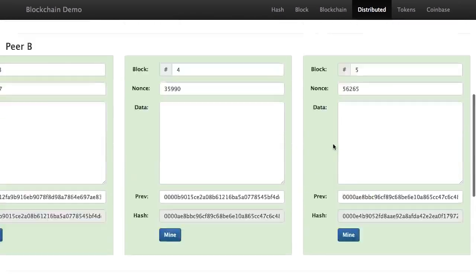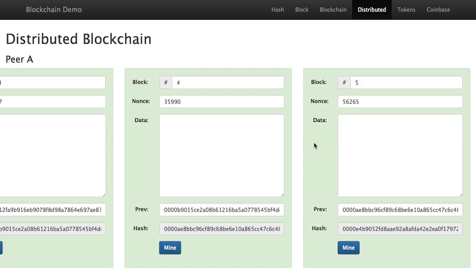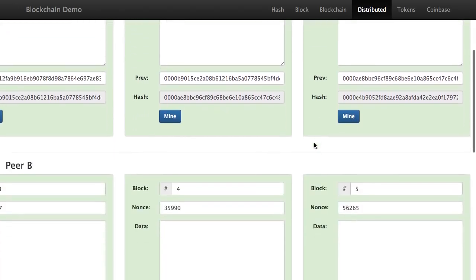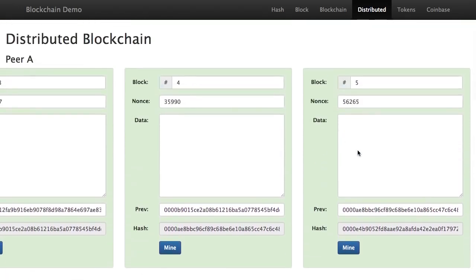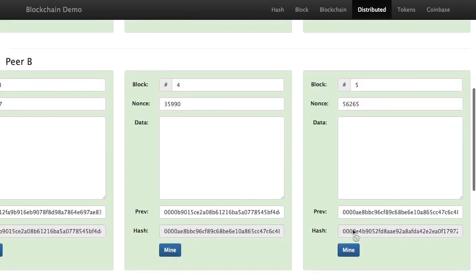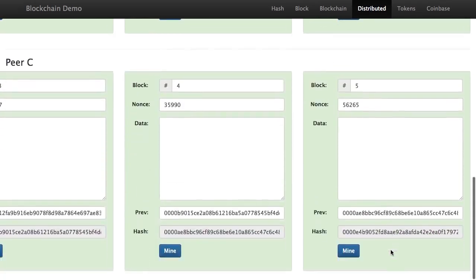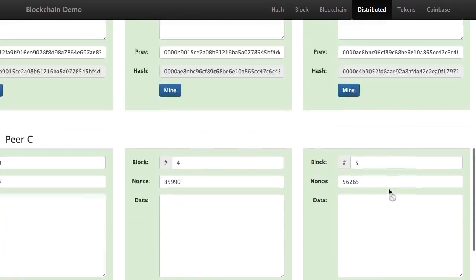And this could go on forever. There's many, many peers out on the internet, and they all have a complete copy of the blockchain. So in this case, if I look at this hash, it's 00E4B, all right? If I go down to this one, I notice it also has E4B. If I go down to this last one, it has E4B, so they must be identical.